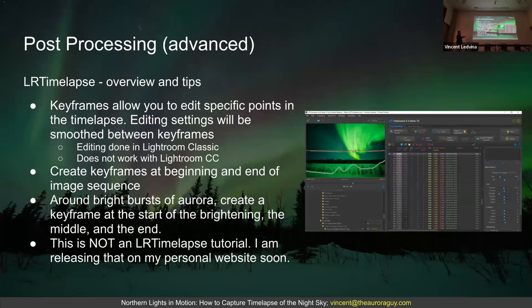Here's what I have to say about keyframes. This is the most important thing, is choosing your keyframes. If you think about it, right, you're choosing points where you want to edit your photos. And then in between those points, LR Timelapse is basically interpolating the settings. So let's say you have a plus one exposure, then a plus zero, and it's 20 shots in between. Each of those 20 shots is going to have, what is it, a minus 0.05 exposure adjustment in between.